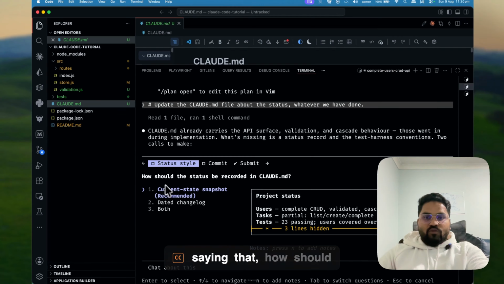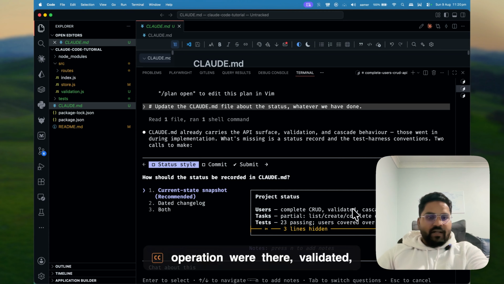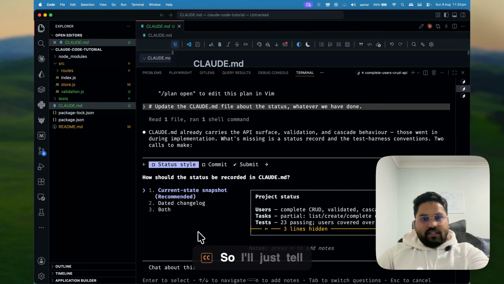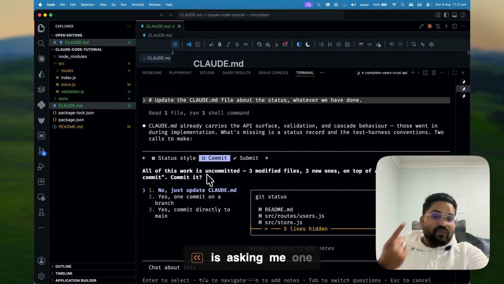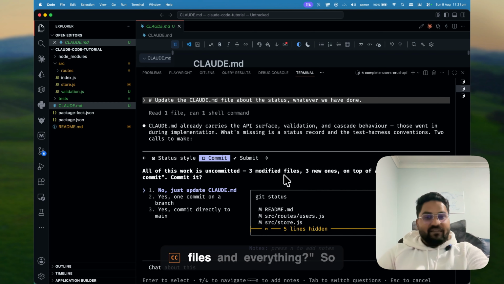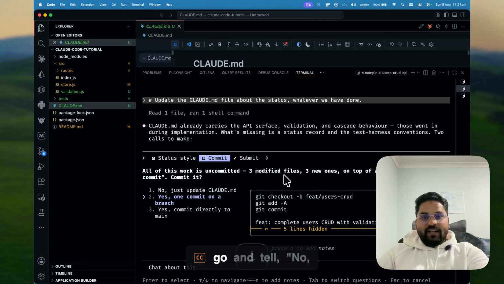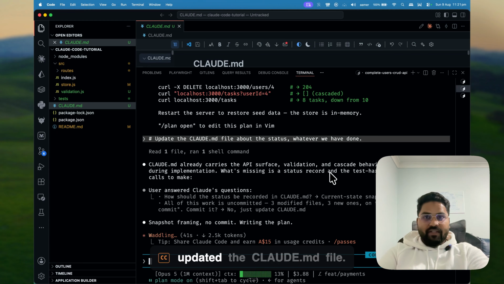Now see, it is asking how the status should be recorded in the claude.md file. Current status snapshot recommended, which covers project status, users, complete CRUD operations that were there, validated, cascaded delete operations, tasks, test suite cases that were added, everything. So I'll just tell it yes. Now all of this work is uncommitted. Again, it is asking me one more important point: do you want to commit it with 3 modified files and everything? So for now, I will tell it no, I don't want to commit, and just submit it, so that I can go back and open a different session once it has updated the claude.md file.